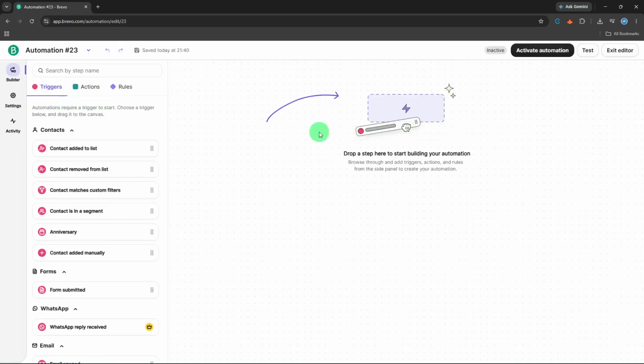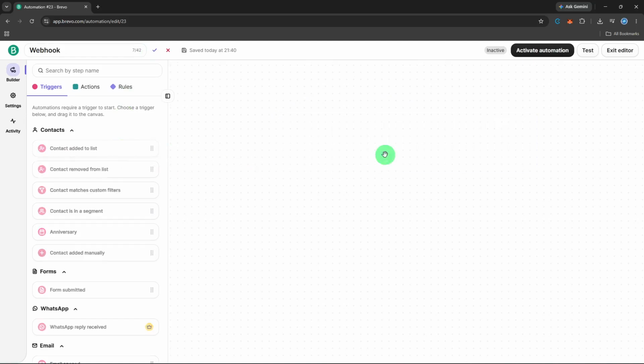The workflow builder will open with a single entry point waiting for a trigger. Your first move is to click Add a Trigger. A panel slides out listing all the possible events that can kick off this automation. You will see options like a contact being added to a list, a form submission, a particular link being clicked, or even a contact reaching a certain engagement score.